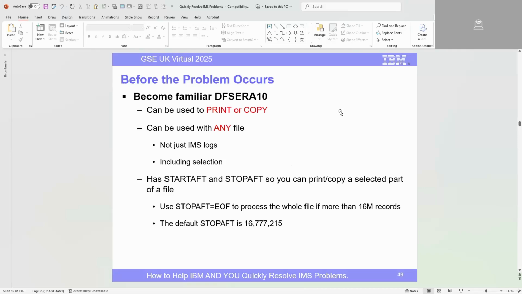I've used this on image copies. Any file, ERA10 could look at. It doesn't know what an IMS log is. Okay, and it's got start after and stop after, so you can just look at a selected part of the log, or copy a percent or just a part of the log. There is a STOPAFT parameter, and always code STOPAFT=EOF, because if your file is greater than 16 megarecords, the default is it'll stop after 16 megarecords.